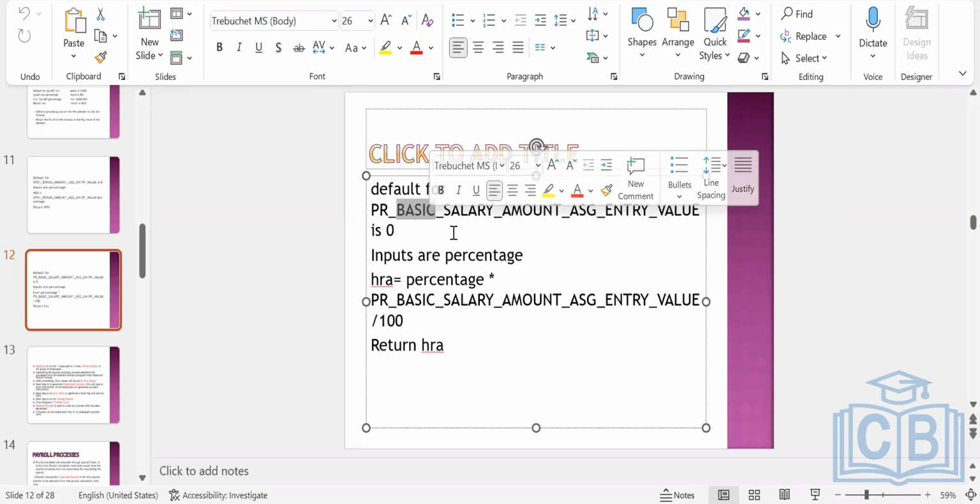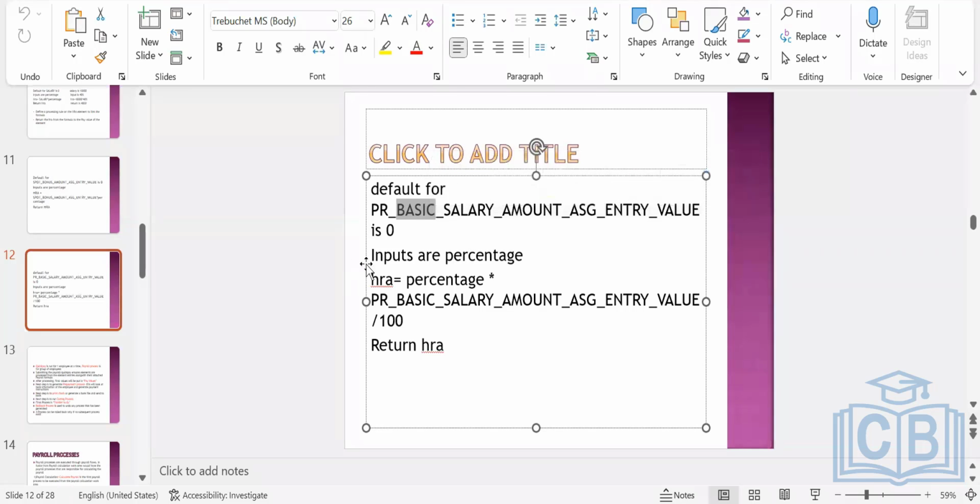Now the default value is X equal to 0. Inputs are percentage. HRA is percentage, meaning 60% into X. What value are you giving to X? But the default is 0. Suppose X is 30%. So the percentage is 60%, so 60 into 30 by 100. How much will that come? 60 into 30 by 100 is 18. So HRA is 18. Around 180 will come here.